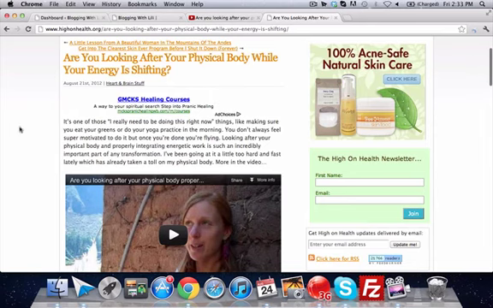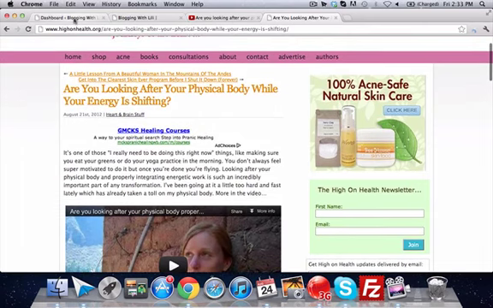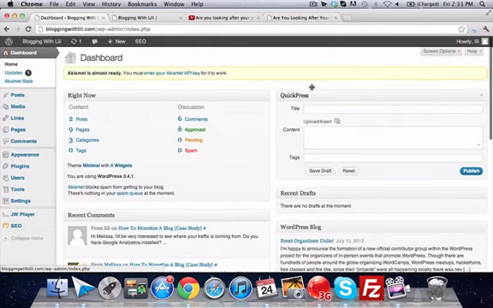So how do we actually get this plugin in? I'm going to run through the process of it with Blogging with Lily. So this is the dashboard. I've just logged in to Blogging with Lily and this is what I see. Now I need to go to the plugins section here and then to add new.